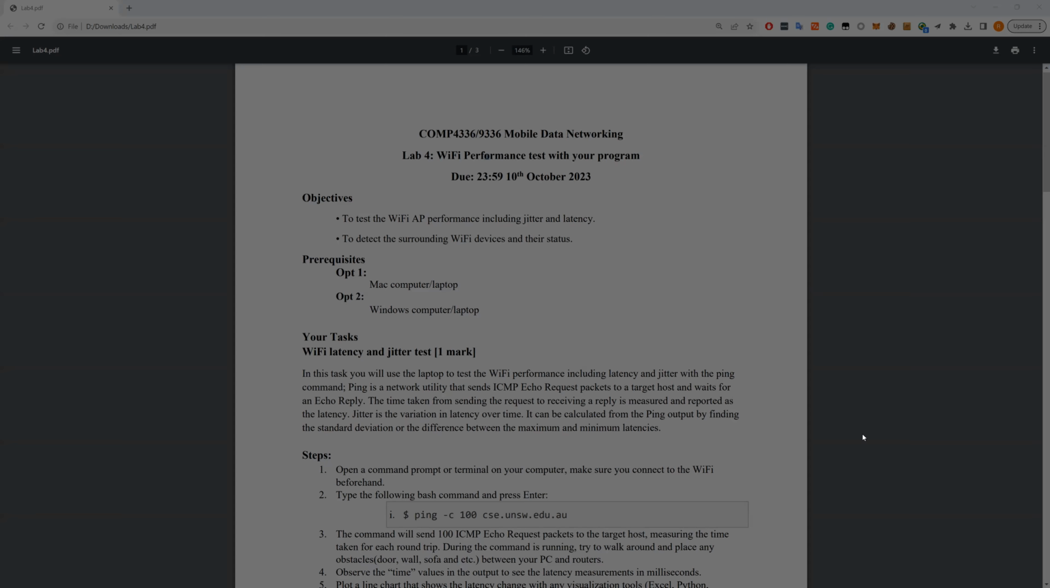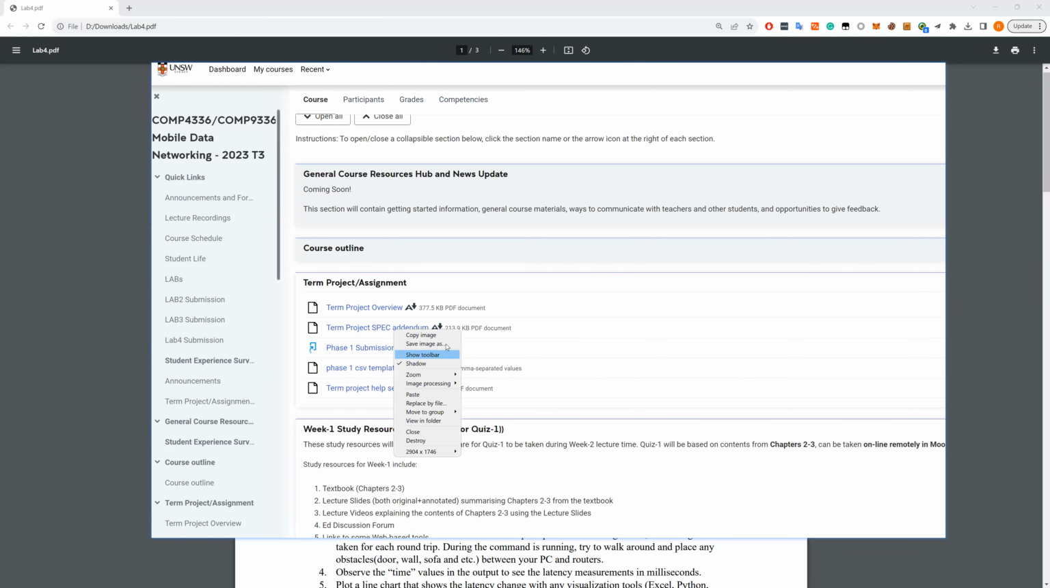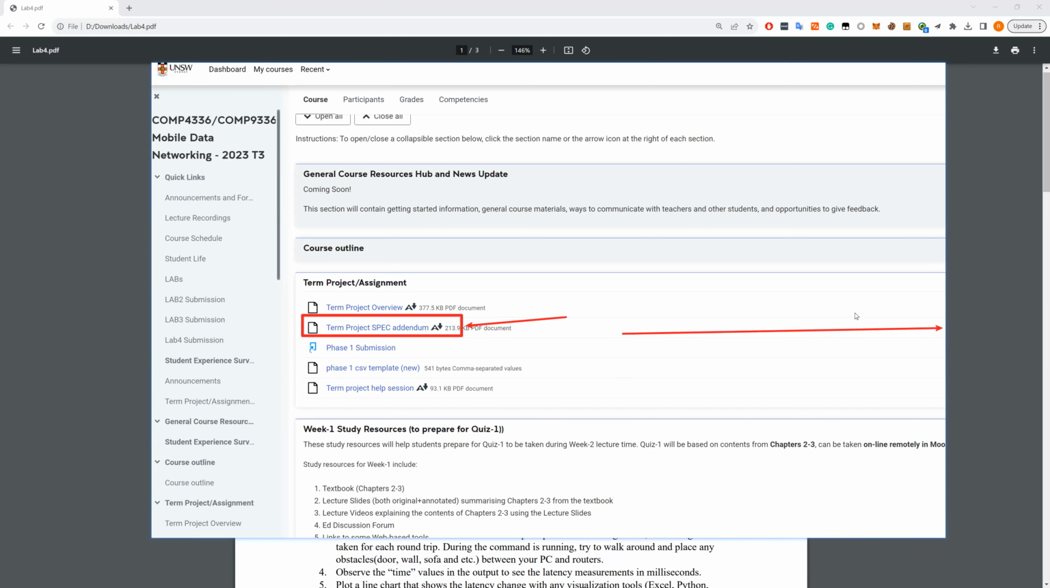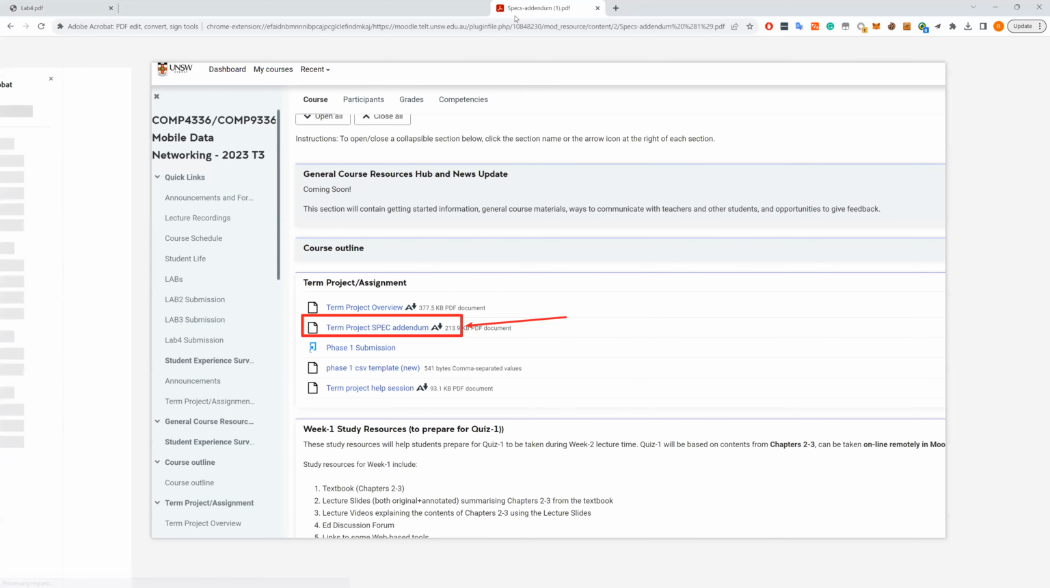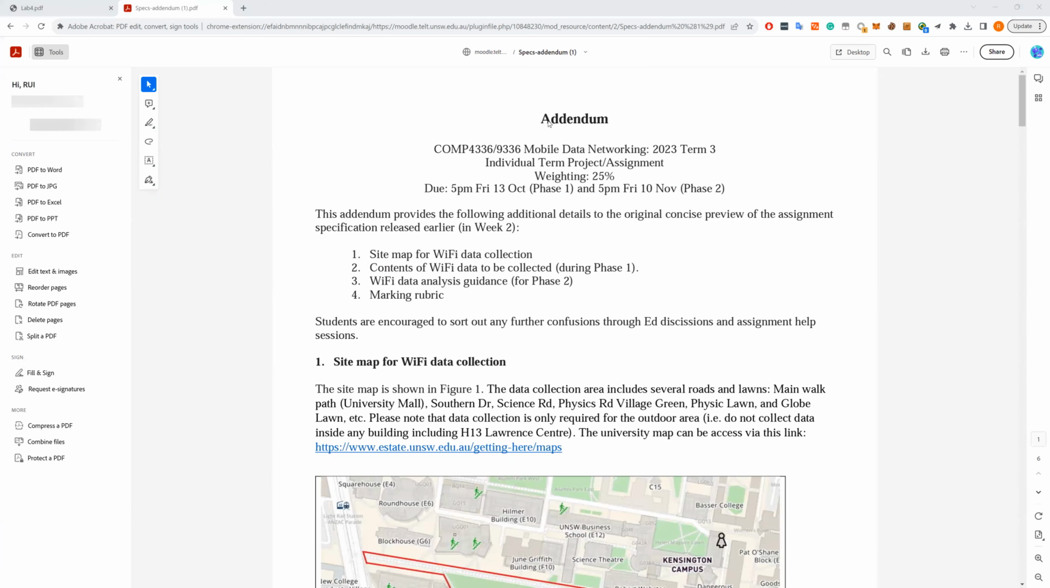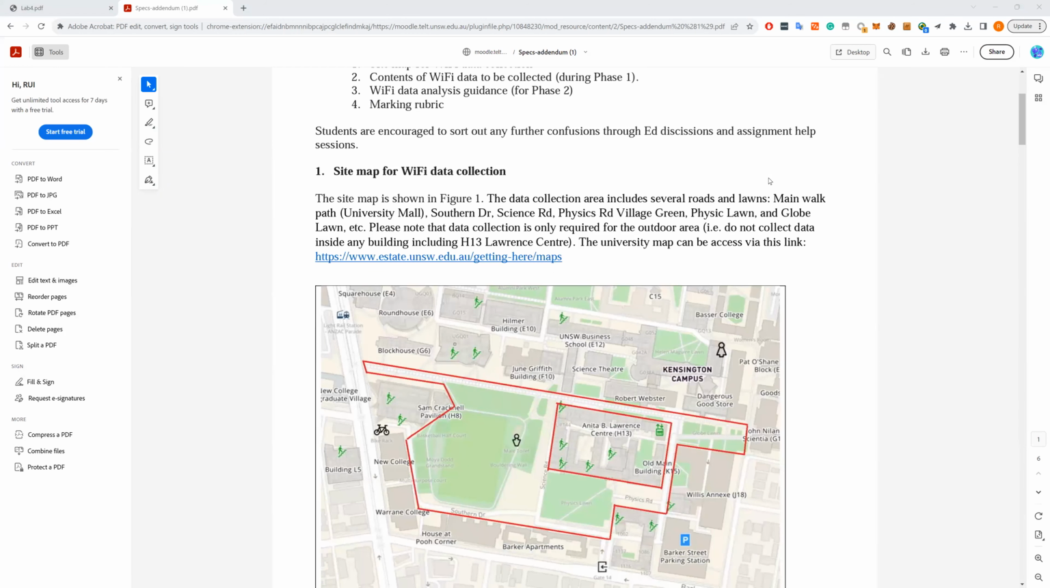Yep. So in the Moodle page, as you can see here, we have the term project specification and the details as well. For these two files, maybe you want to have a check of them in detail. Let's have a look. This is the specification for the term project.